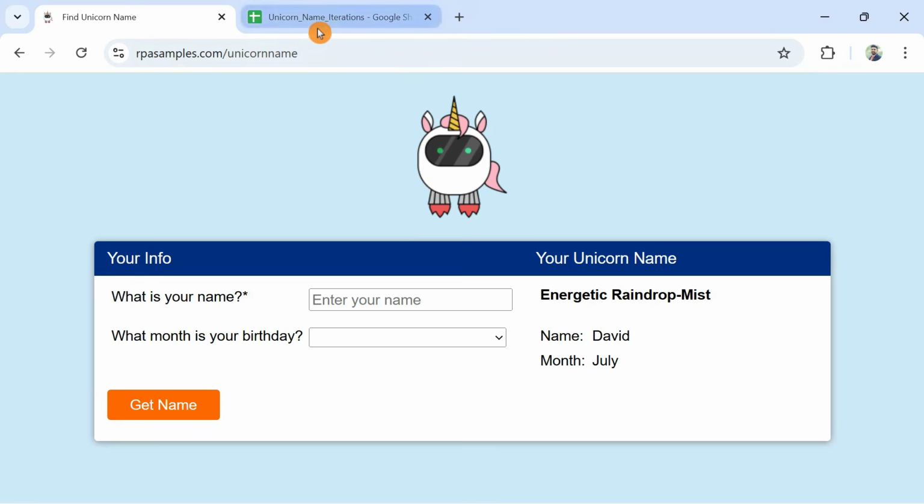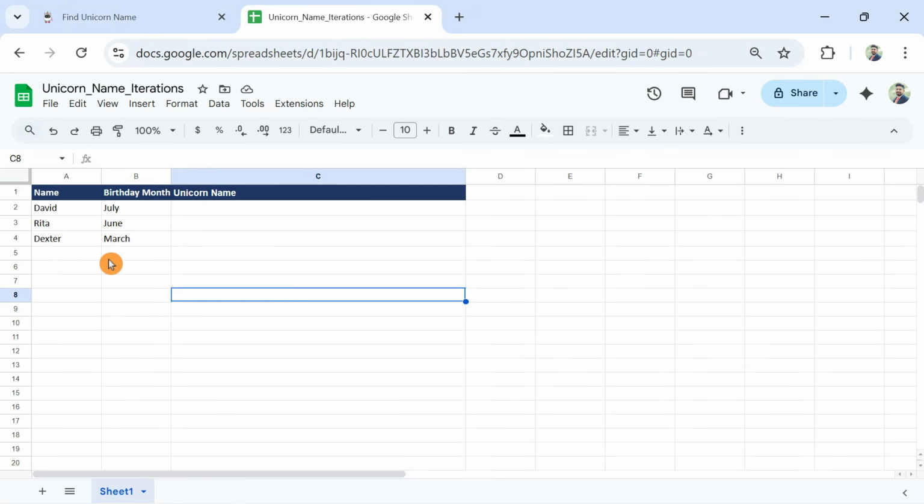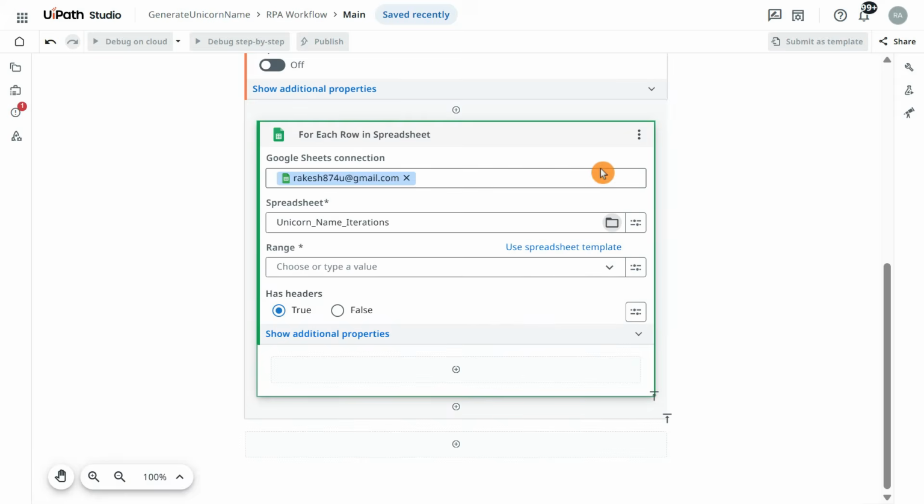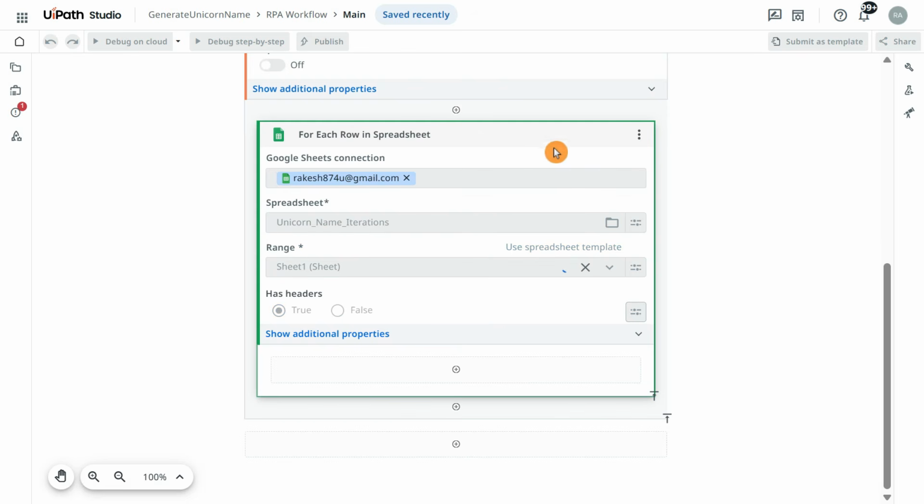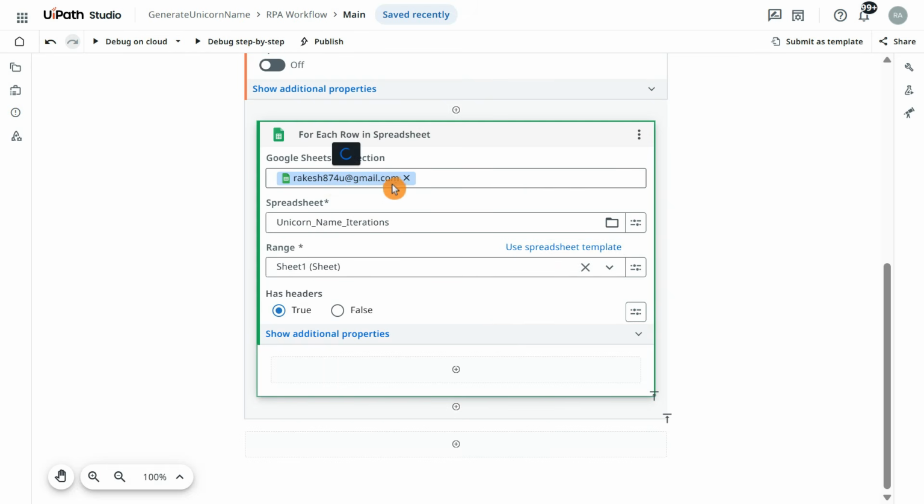So let me go back. And here, if you see, there is a Sheet1. We do not have multiple sheets. So we have to tell UiPath to read Sheet1. Going back to Studio Web, I'm going to click on this drop down and select Sheet1. If the connection is not built, you will not be able to develop this automation. Hence, the API connection is important here. Otherwise, there will be an error while doing the automation.